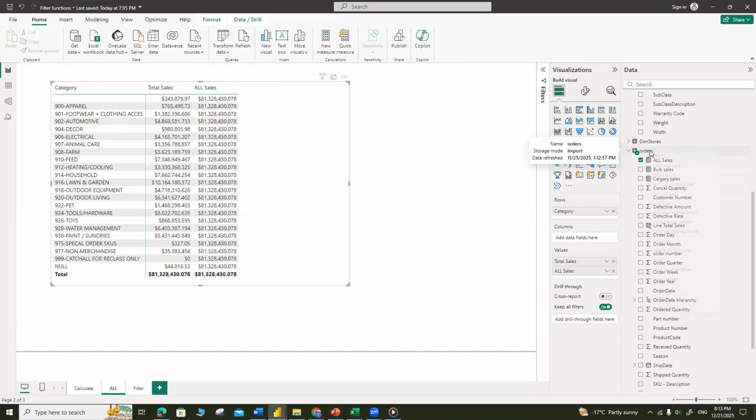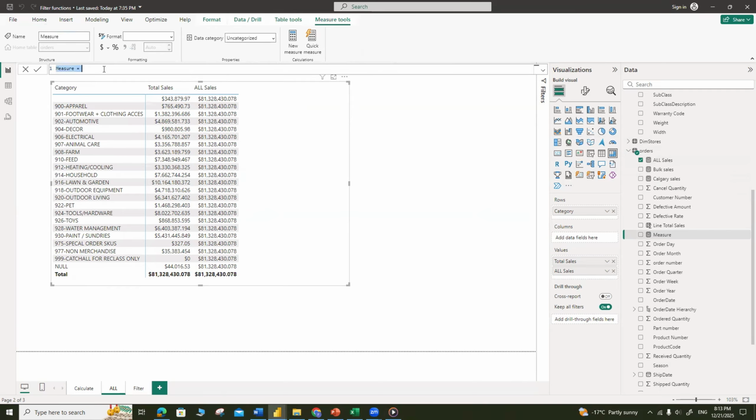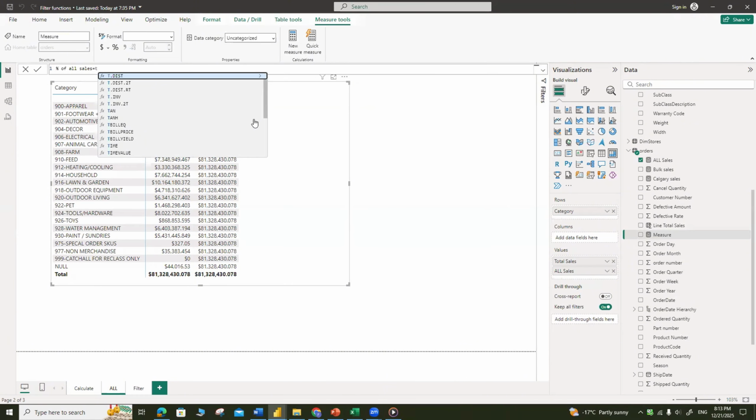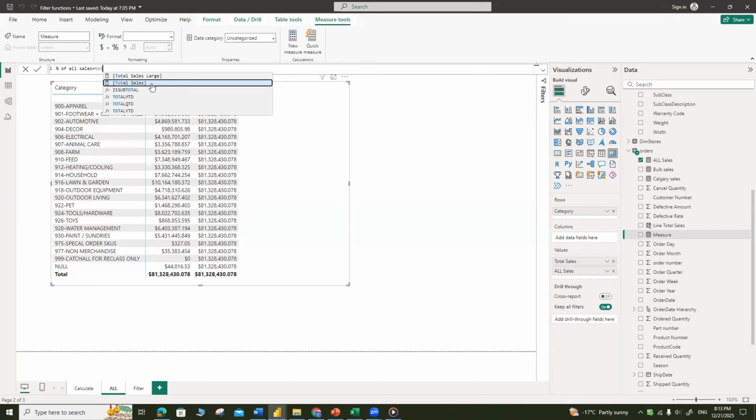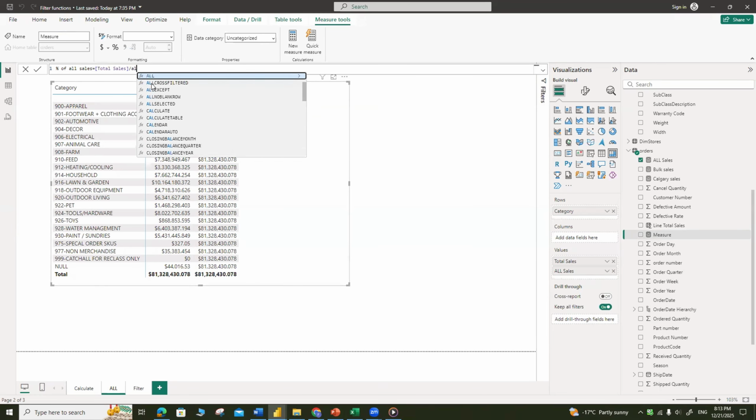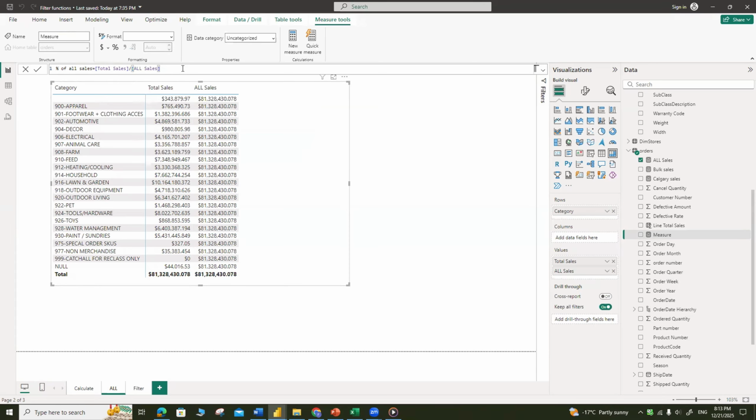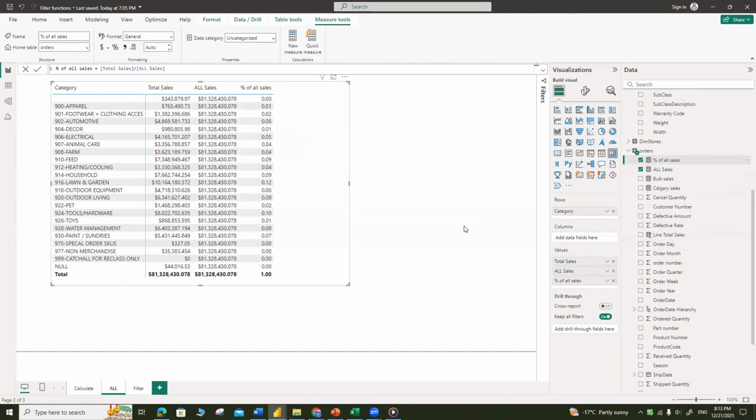So let's add one more measure and call it % of all sales. This calculation is simply the ratio of total sales divided by all sales. The key idea here is that the denominator, defined using the ALL function, never changes. It always represents the grand total. Meanwhile, the numerator, total sales, reacts to the current filter context. When we drag this new measure into the matrix and format it as a percentage, we can now see what portion of total sales each category contributes.